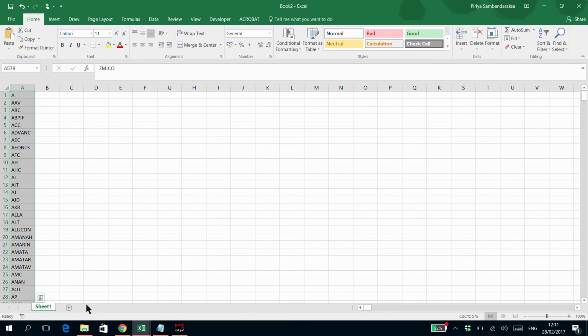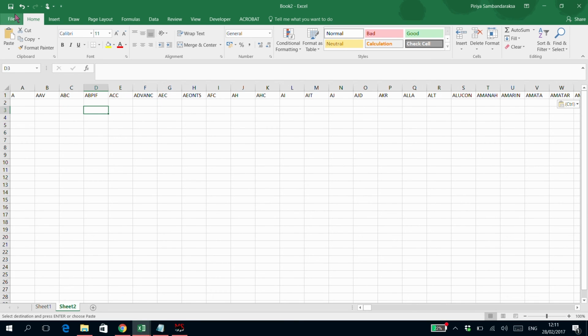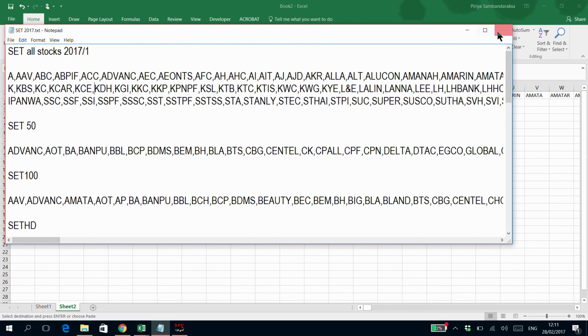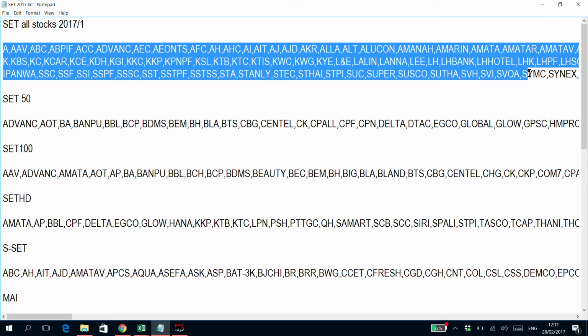All I have to do is just transpose, right? And save the file as CSV. Now, when I save the file in a CSV format, it separates the cells with a comma. So it gets something like this, a list of stock names separated by commas.